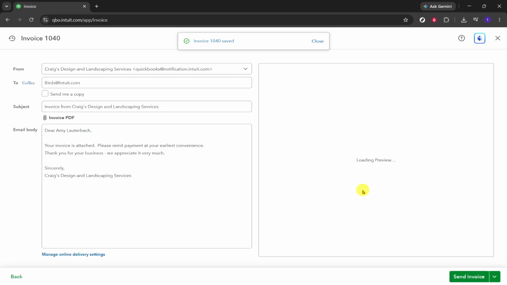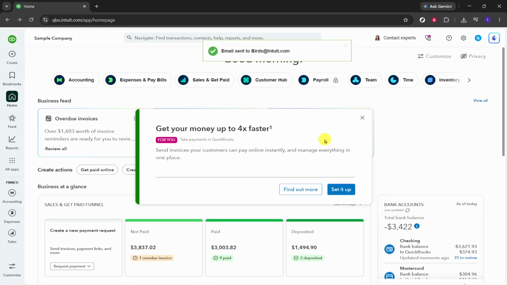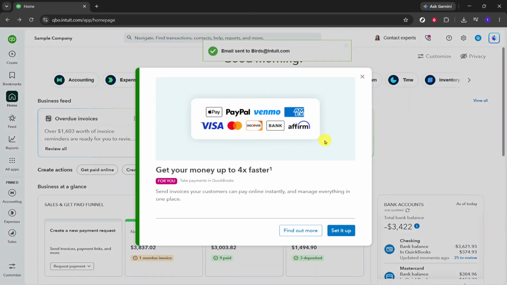Before sending, it's always a good idea to quickly review the customer, terms, date, and product or service one last time for accuracy. Once everything looks good, you can continue confidently and send the invoice. That's how to invoice in QuickBooks.